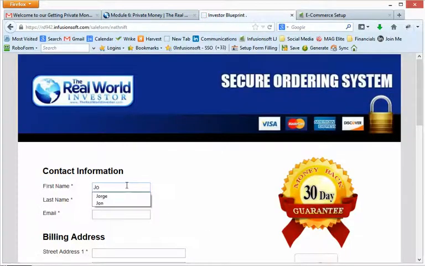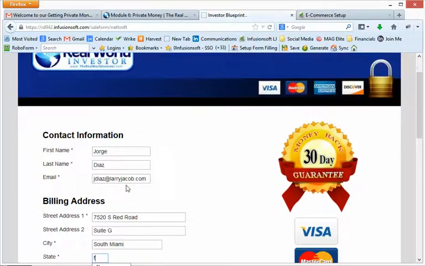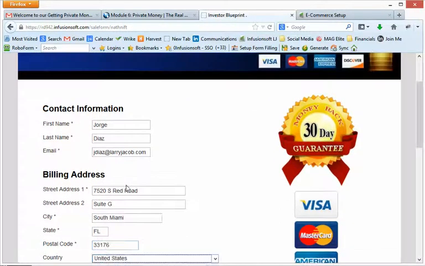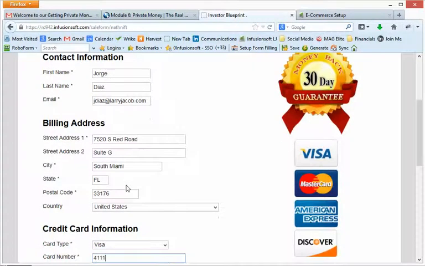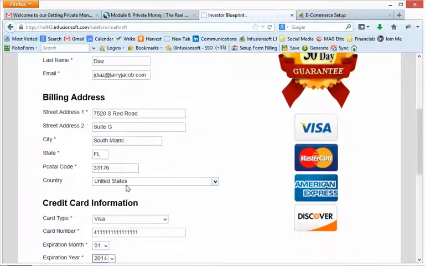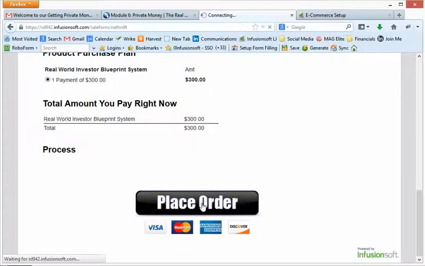I'll type in my credentials. I'll type in the Visa card again, 4 with 15 ones, and make sure the expiration is in the future. And now I press 300. I get an order for 300 when I place the order.